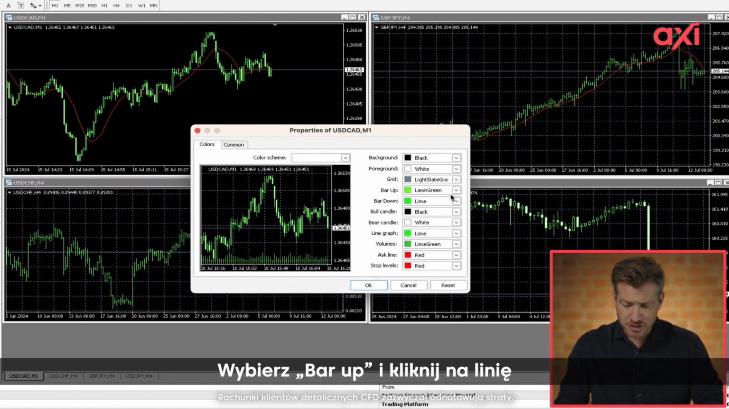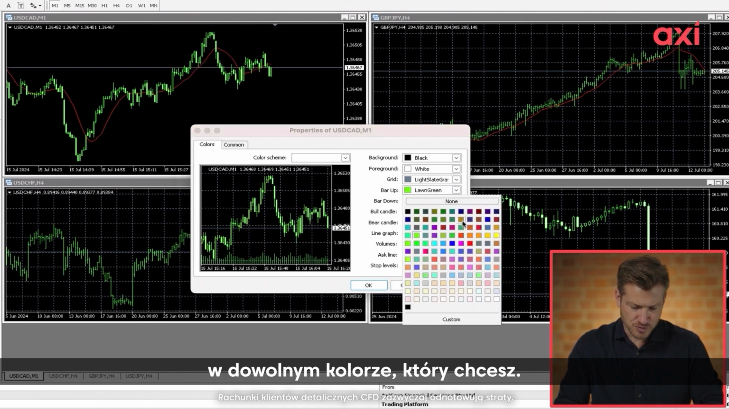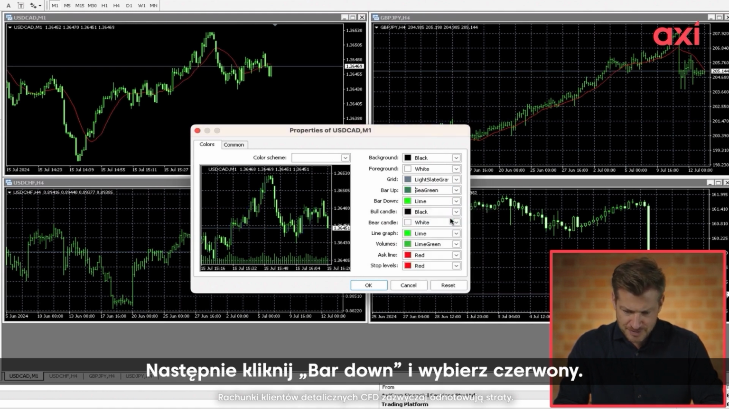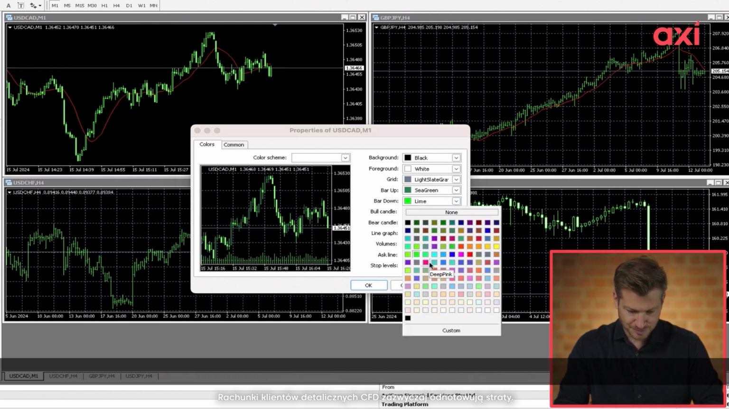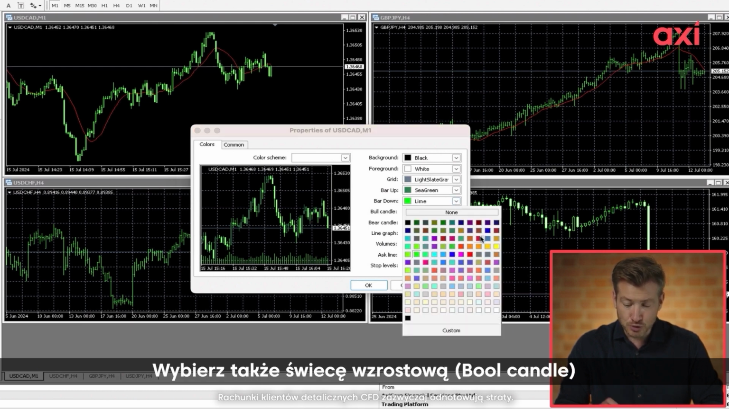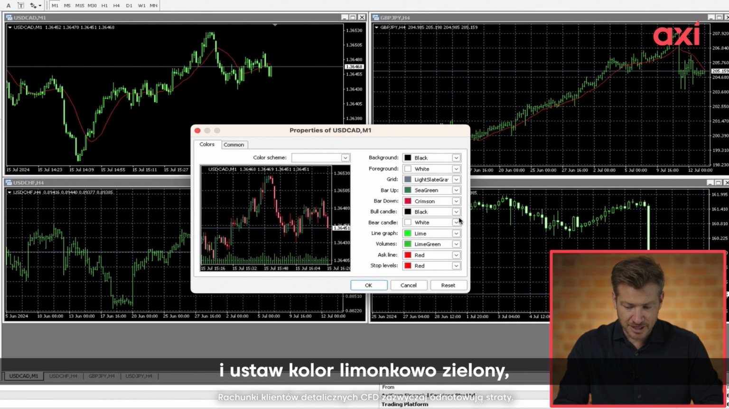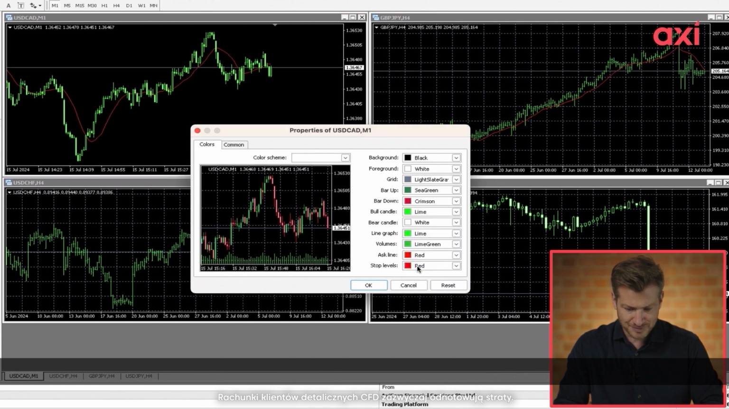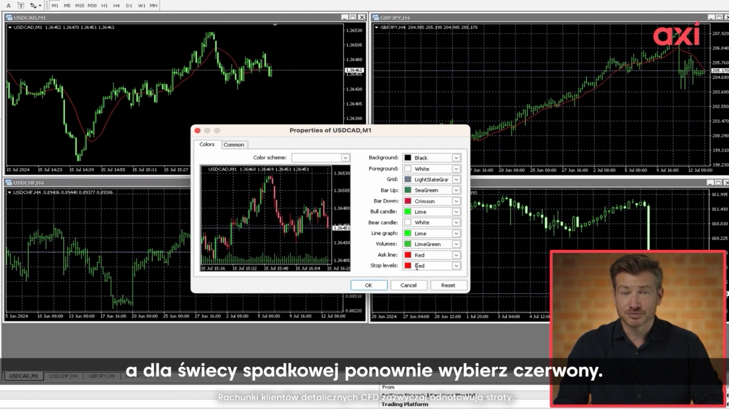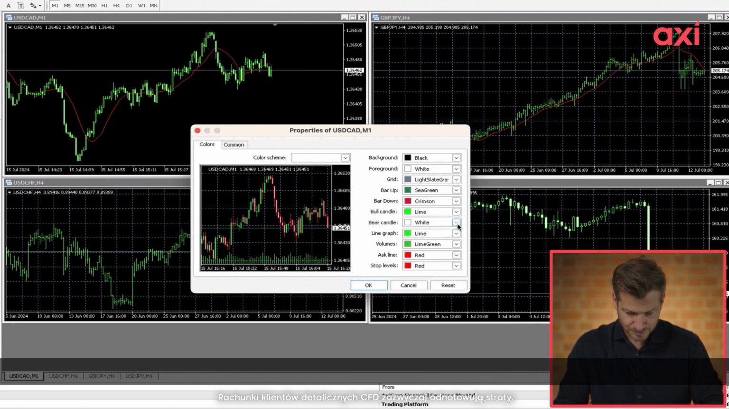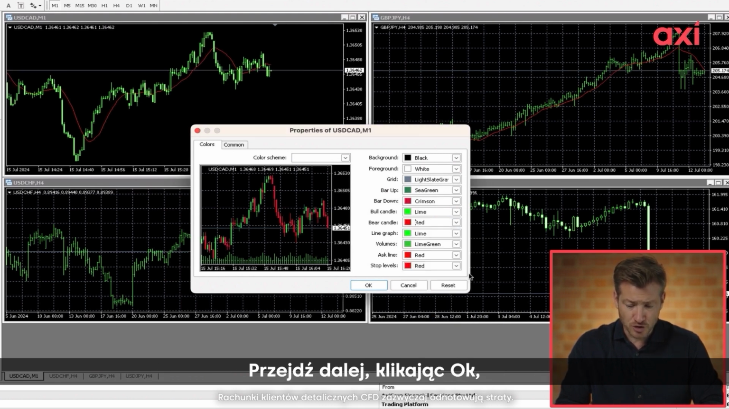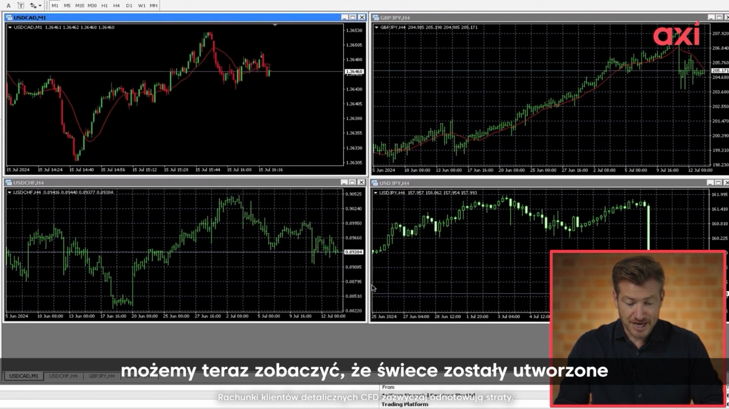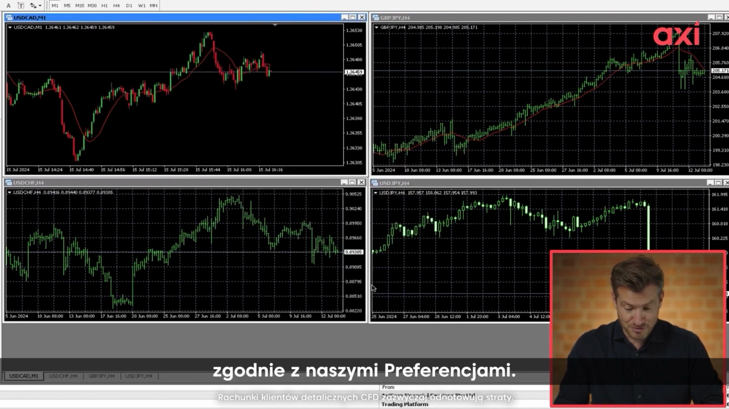Select Bar Up and click on the line of any desired color you wish. Then click on Bar Down and choose Red. Then select Bull Candle and make that lime green. And then for the Bear Candle, again select Red. Proceed by clicking on OK. We can now see that the candles have been created according to our preference.